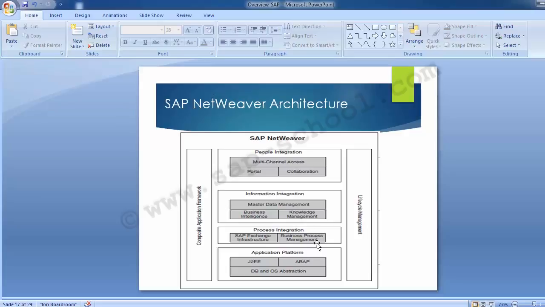There is connectivity for supporting connections and standards and web services. Then user interfaces for linking the presentation layer with the application. So a lot of these things have been used in the application platform so as to make SAP NetWeaver a more efficient one.